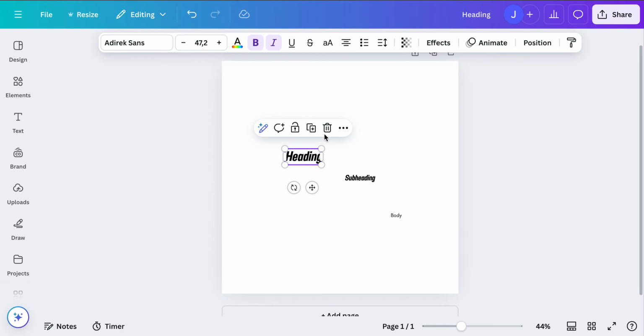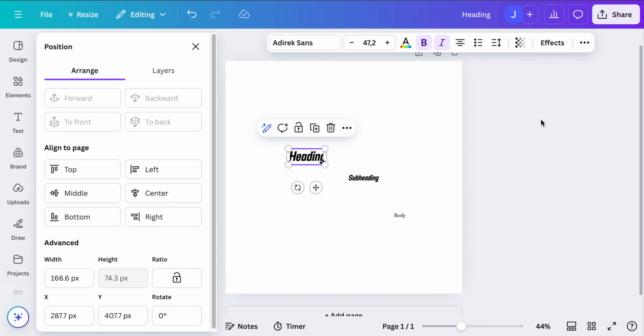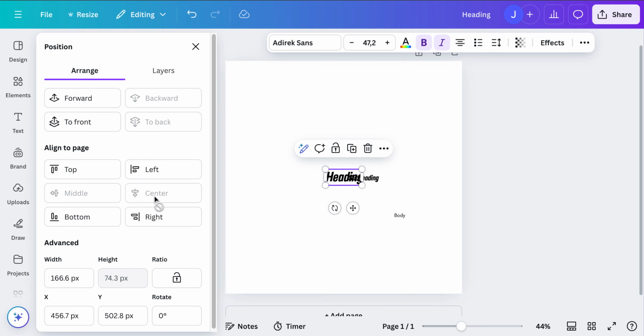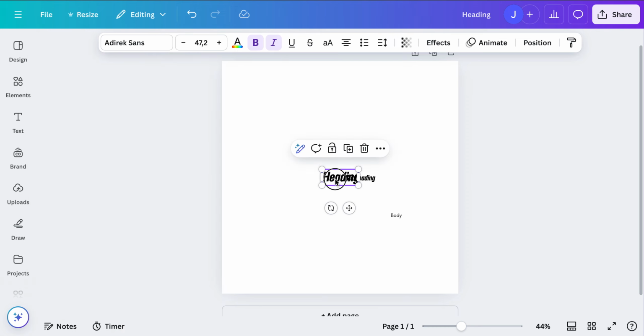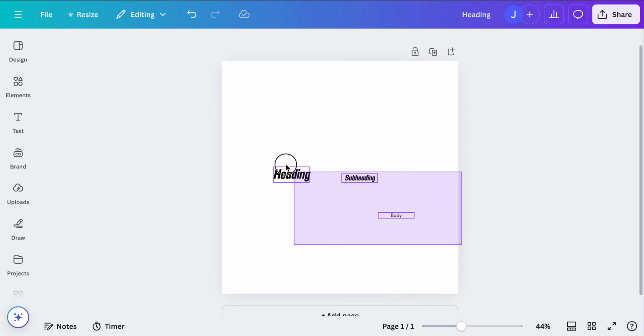First one, you just click on the element, you click on position, and then you can align it, for example, middle and center, and now it's in the middle. Quite easy.